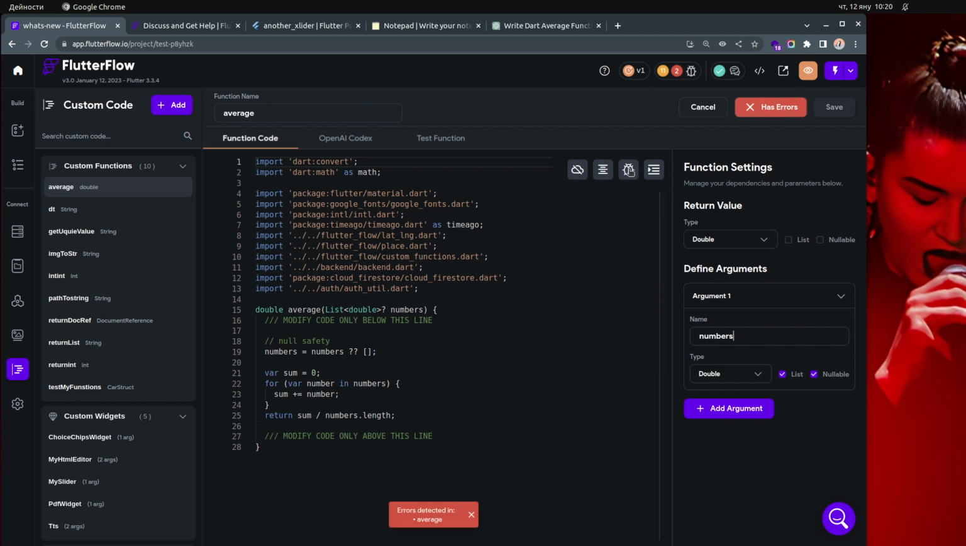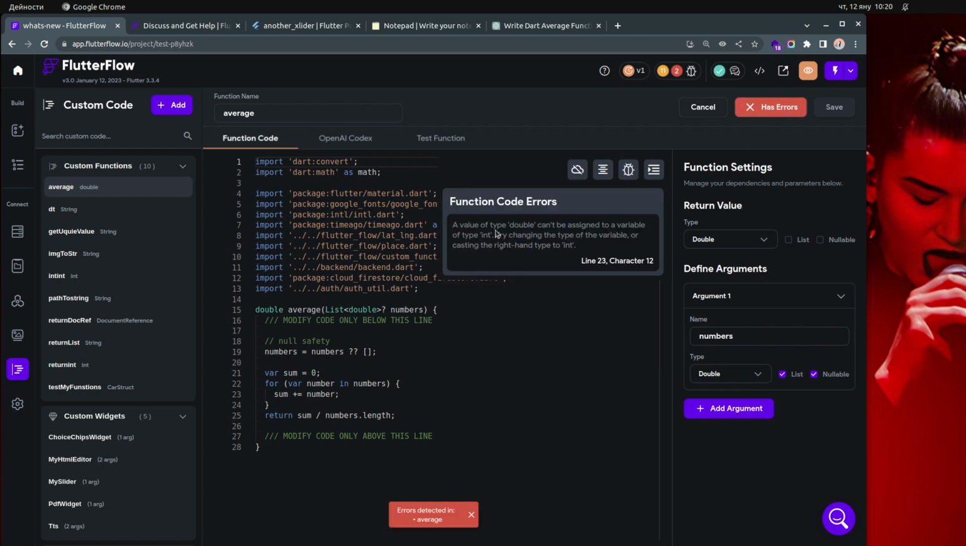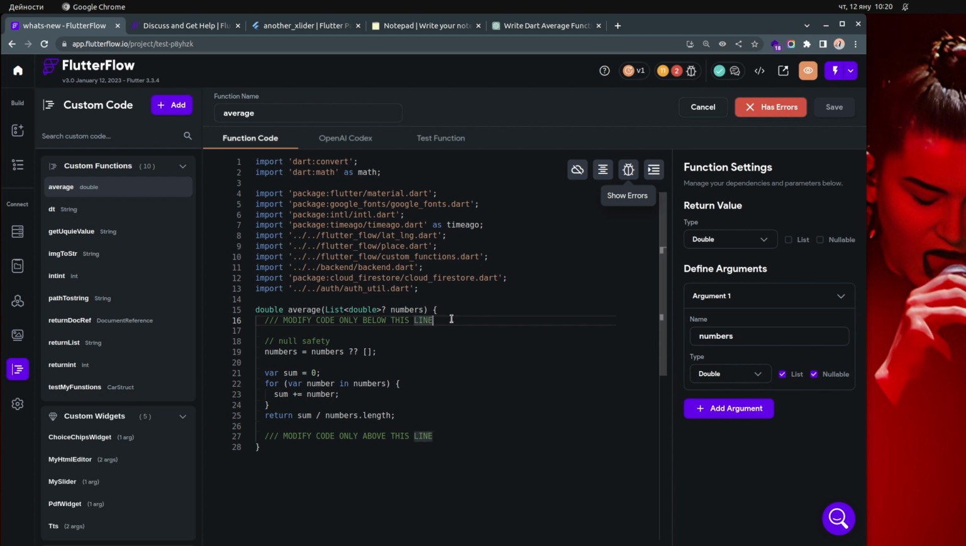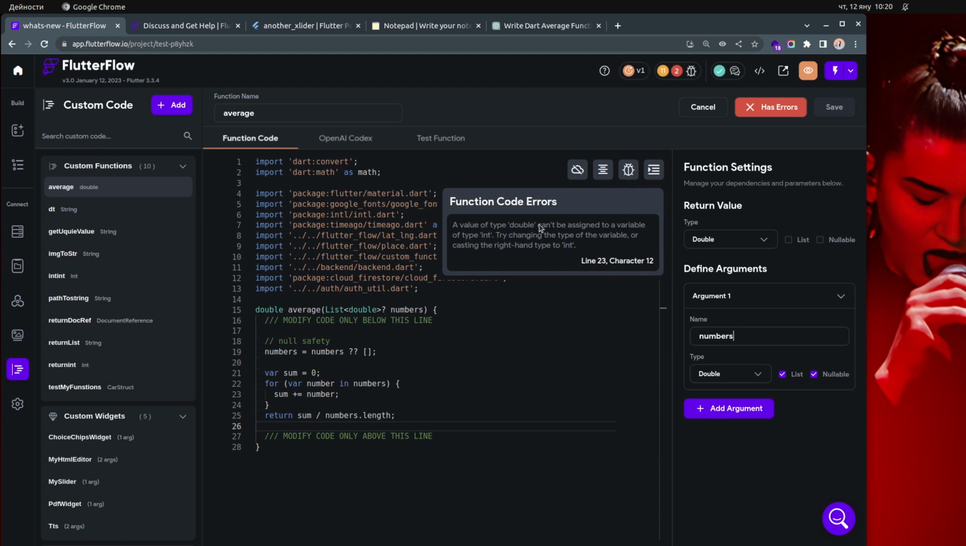And this is how I end up doing it. I have some errors in this case. So it says a value of type double can't be assigned to a variable of type int. Yes, so this is a good error actually, because we are returning a double. This is a very common error, to have one type but return another type. You should check the line, and the line is 23, which is this line over here.